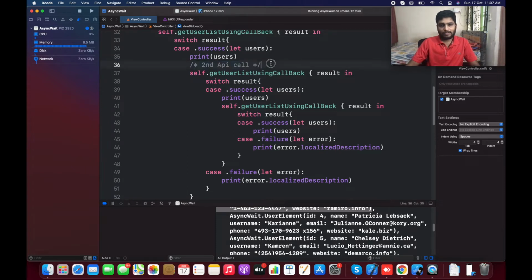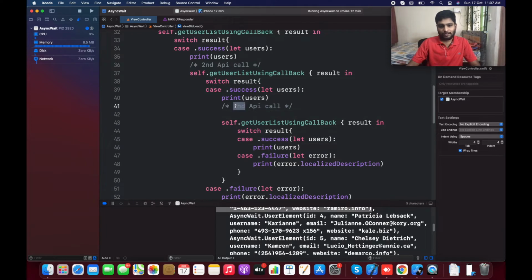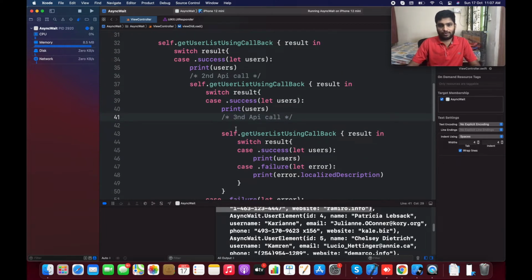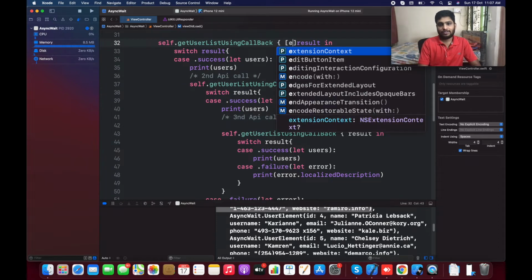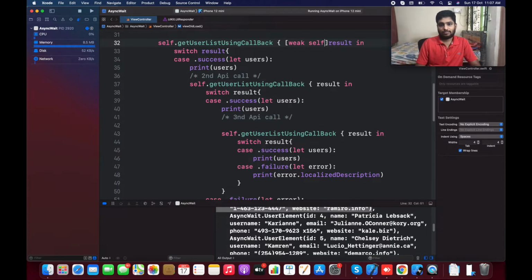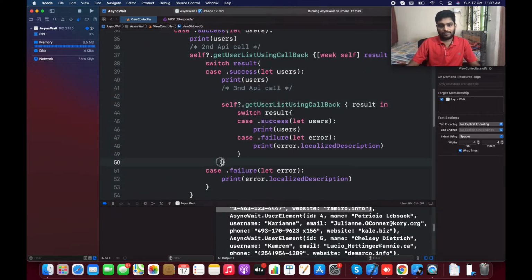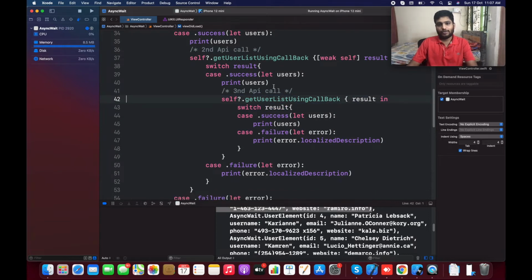and after that, in the second API call's success, we are doing another API call, which is a third API call. I know this is going to be a retain cycle, so I want to make it a weak self. So here also I made it a weak self. Instead of normal self, I'm making it optional to avoid the retain cycle. So here we go, I made three API calls over here.